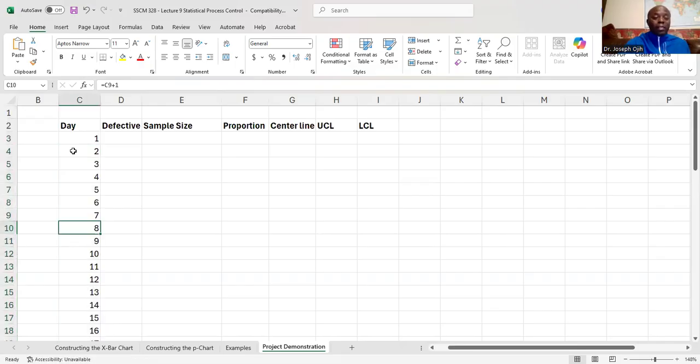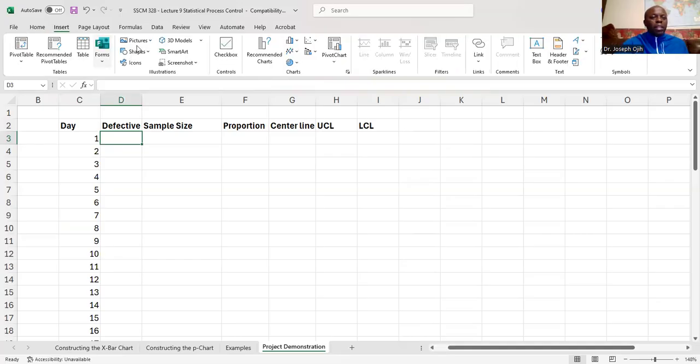Or alternatively, you can type them in manually. Type 1, type 2, type 3, all the way to 20. Now the defective, they want you to generate it, number of defective bed sheets out of 50. So to do that, we're gonna use this formula. Let me write the formula here so you can see it.